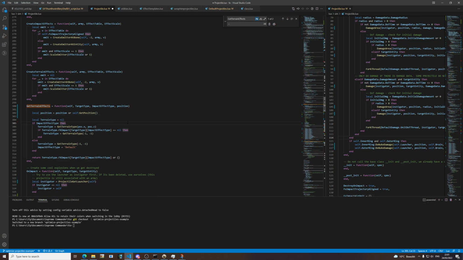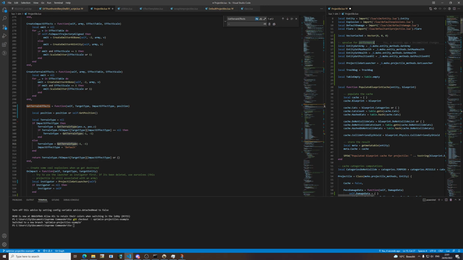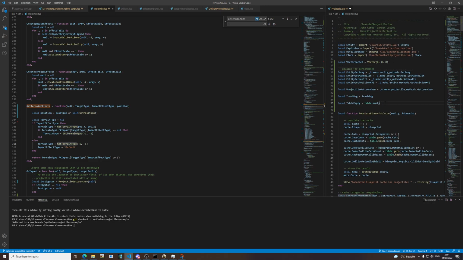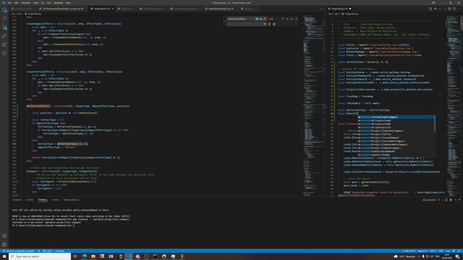All right, and here is something interesting. We've got get terrain type. By all means, we can cache that, right? That's a global call. We're not really a fan of those, so local get terrain type is get terrain type. That's now up value. But there's one that is very often used, and that is this one right here. So we can say local default terrain type is this. And then we can say, well, okay, if this is the case, then we don't have to call this function again or at all.